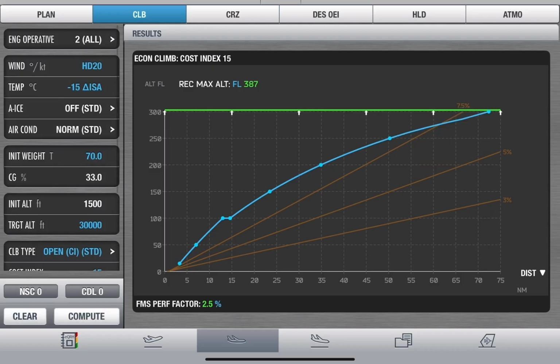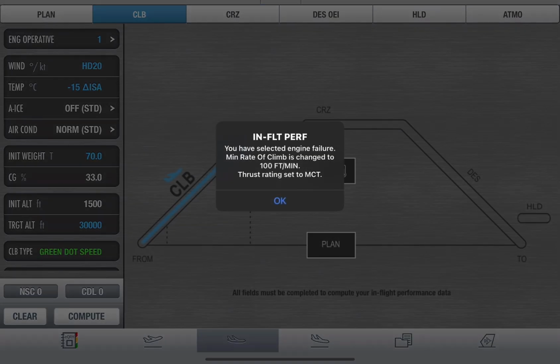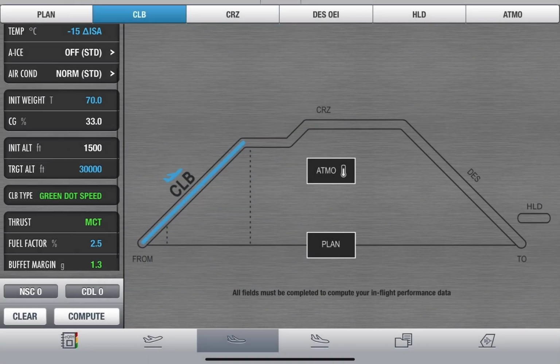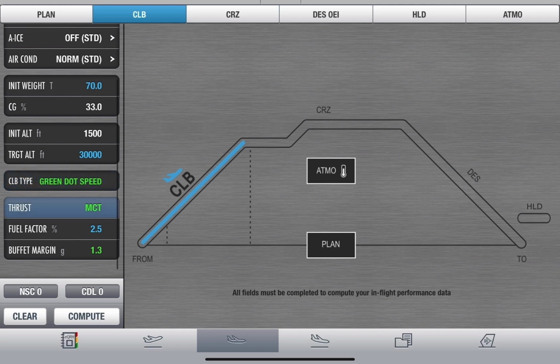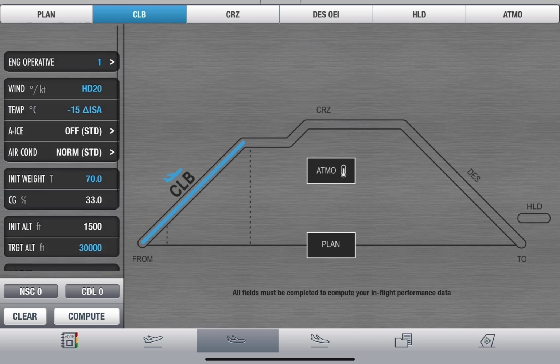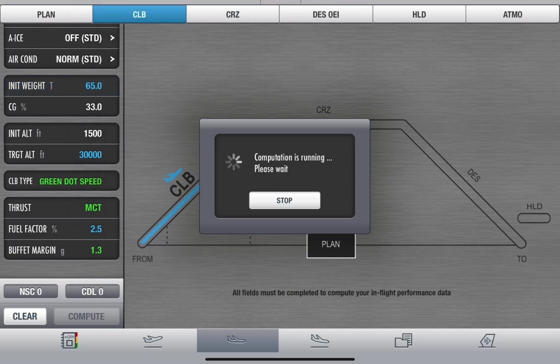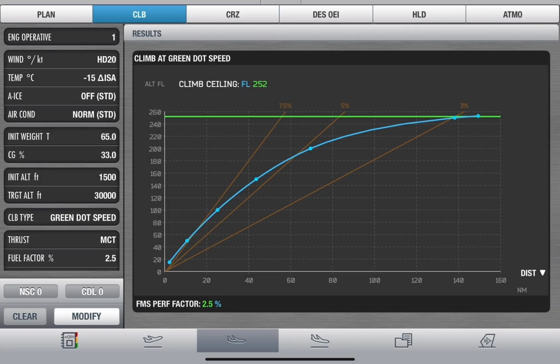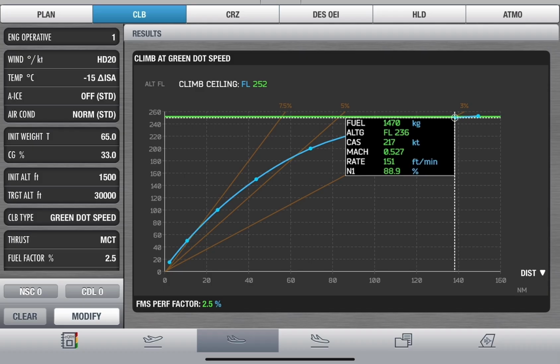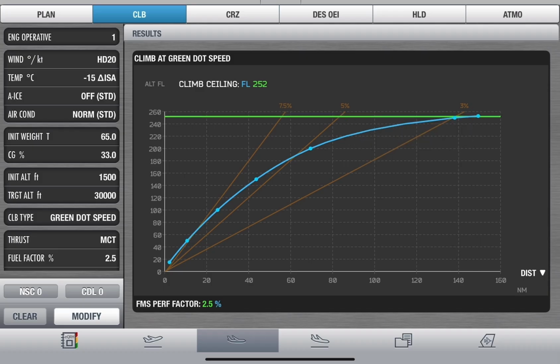And also here, if you select single engine, the climb type defaults to green dot and thrust defaults to MCT. And now let's say I will compute it with a lower weight. Let's look at the results. So it is giving you a climb ceiling of 252. Okay, so this is for single engine. Single engine, the climb type gets defaulted to green dot. You cannot select a cost index or any selected speed, and even the thrust is not climb, it is MCT.